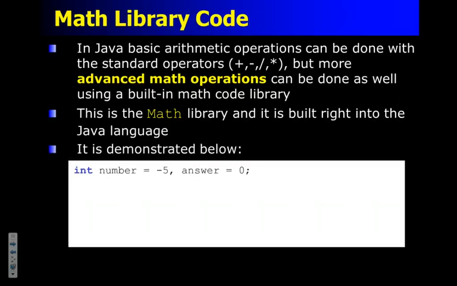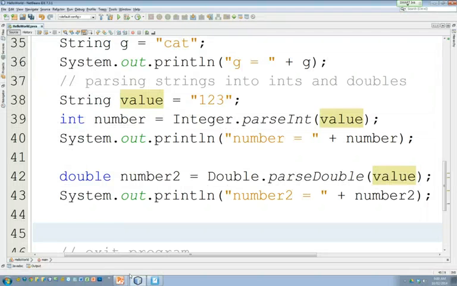So here's a variable called number. And I'm going to set it to -5. Then I'm going to create a variable called answer, and I'm going to set it to 0. And what I'm going to do with this is I'm going to say answer equals, and what I can use is the word Math with a capital M, which means it's a class, .abs of that number. What do you think ABS stands for? Any guess? Well, you know what? Don't worry about it. Let's figure it out. Let's try this in our code.